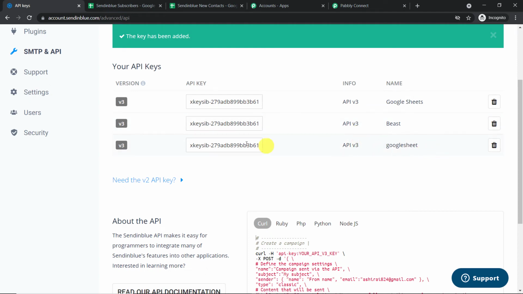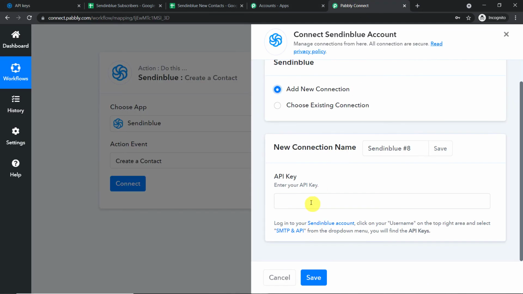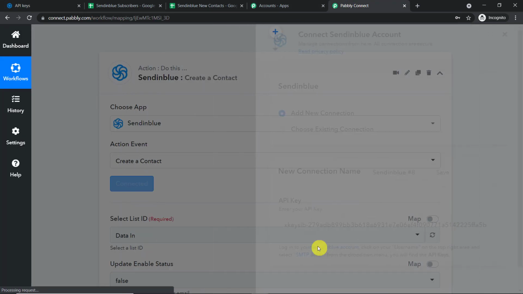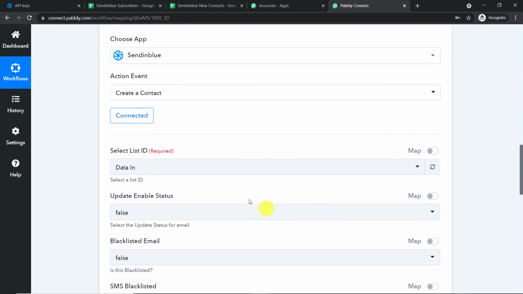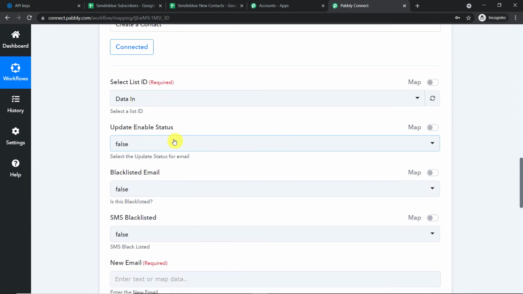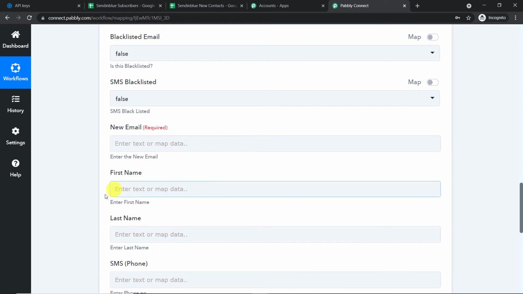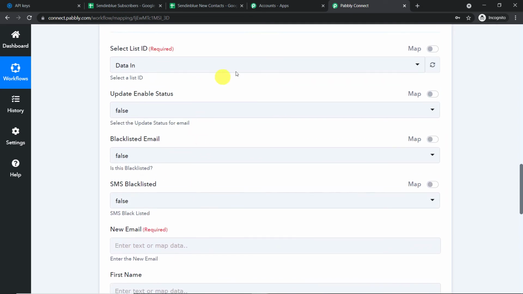So we have a new API key. I'm just going to copy this and paste it here. And let me just click on save. So we have some fields here. Select list ID and the most important ones, new email, first name and the last name. The importance of these fields is we are going to create a new contact or a new subscriber in Sendinblue from the data that we have received from Google Sheets via Pabbly Connect.